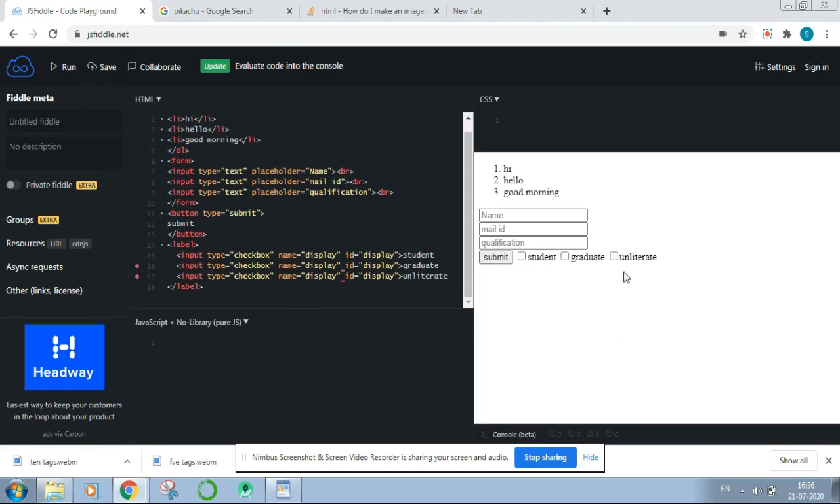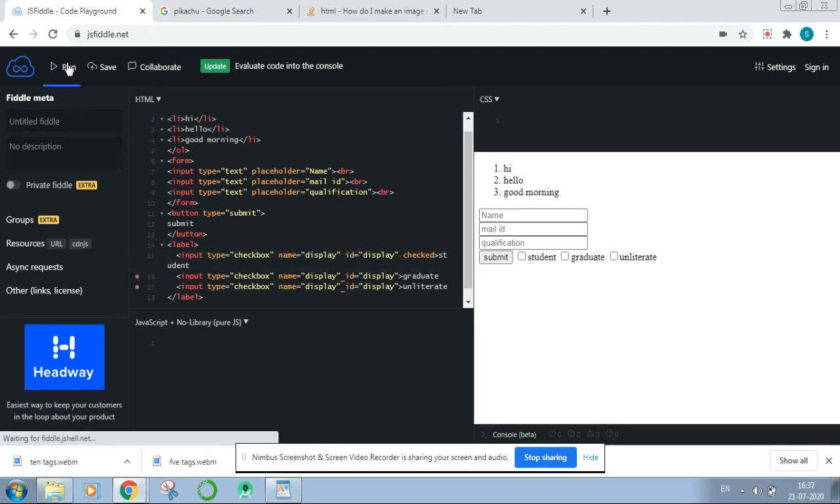How to check the choice? Suppose we are asking a question, then on this one we have to check the answer. So we are giving the attribute checked. Running this, you can see the student name has been checked here. This is the usage of the checked attribute.